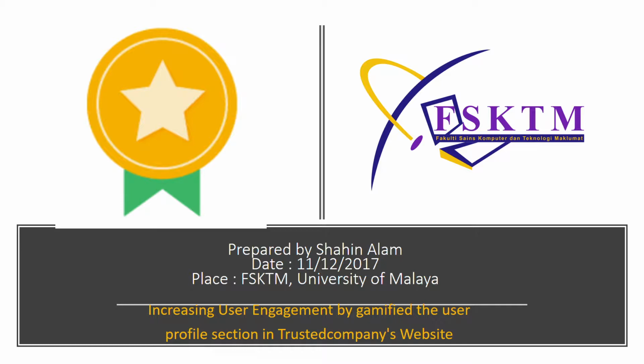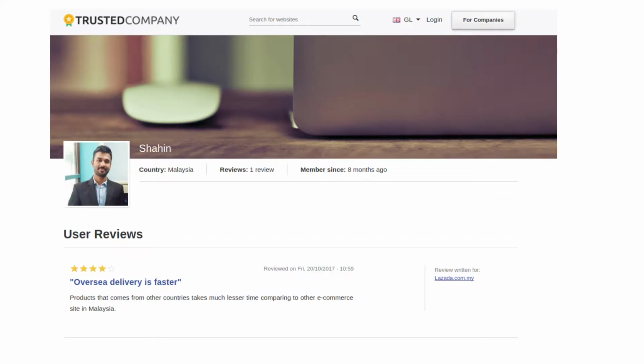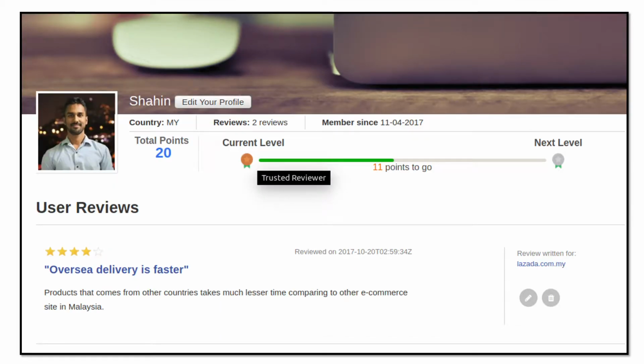The title of this project is Increasing User Engagement by Gamifying the User Profile section of Trusted Company's website. In this project we are collaborating with one of the most renowned online review platforms, Trusted Company. This is what the user profile looks like before implementing gamification, where they have very little information.